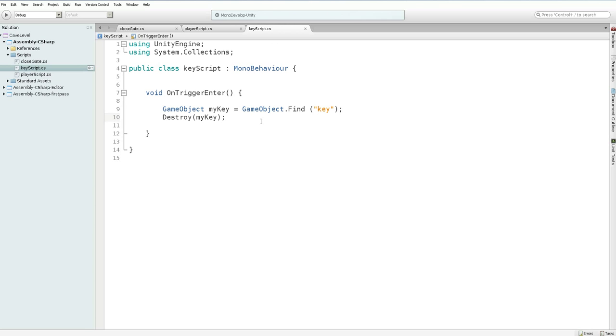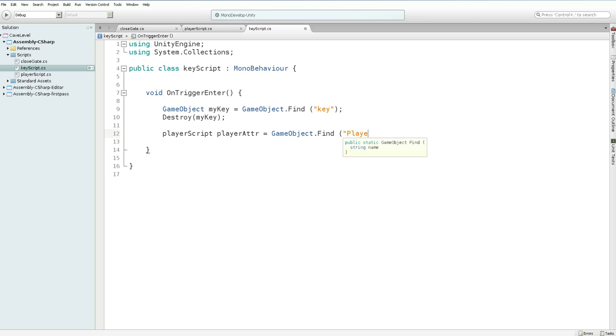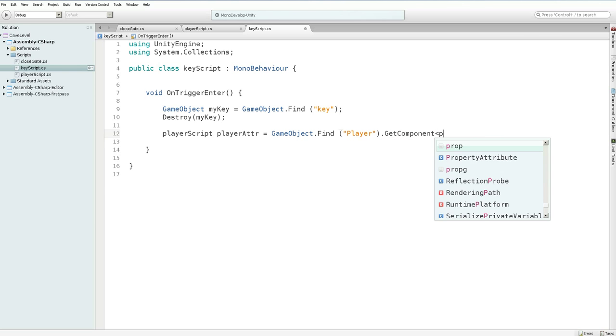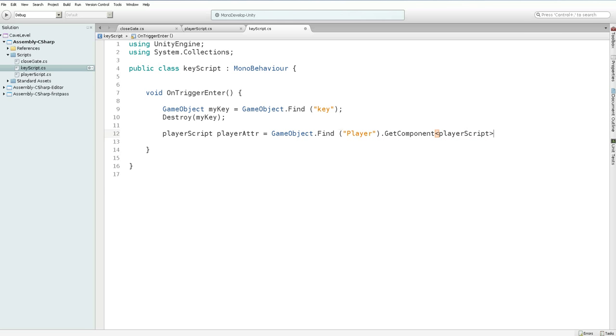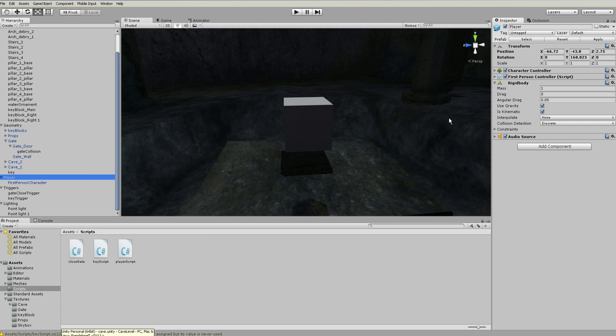So down here, I'm going to declare this as a PlayerScript. Oh, I should write the type. PlayerScript, playerAttributes for example, is GameObject.Find("Player"), and then I'm going to get the component PlayerScript. Of course this isn't going to work yet because the player doesn't have the actual script yet, so it's going to complain. So in here I'm going to drag on my player script.